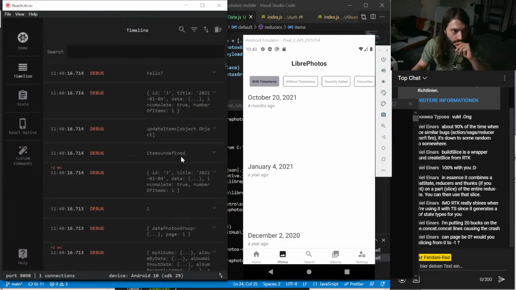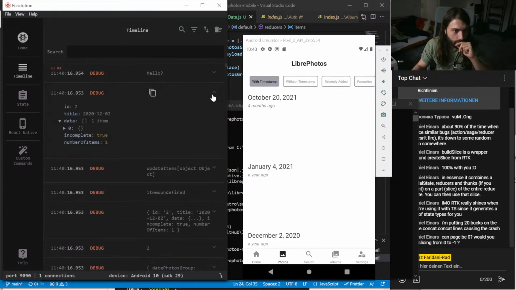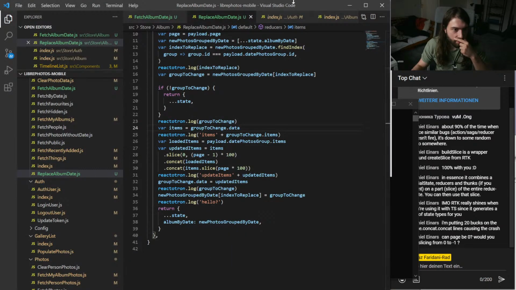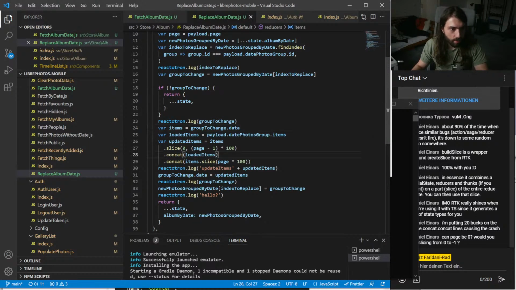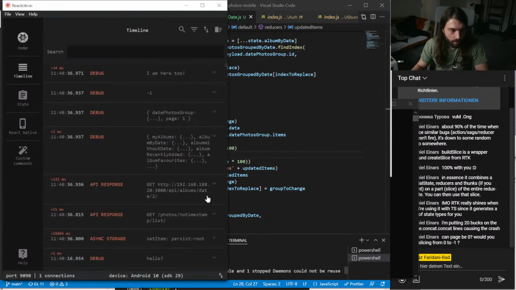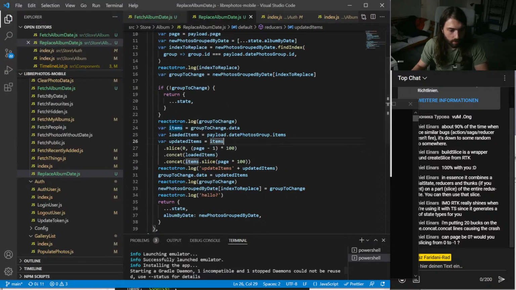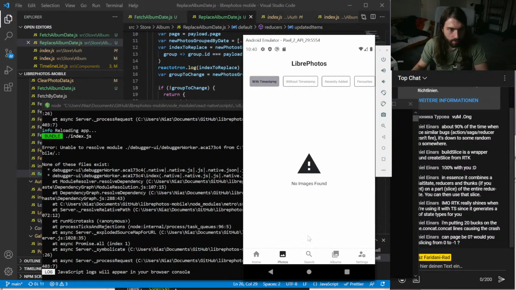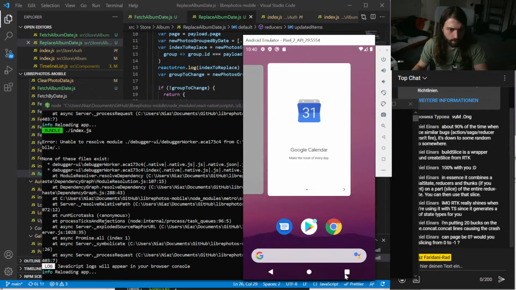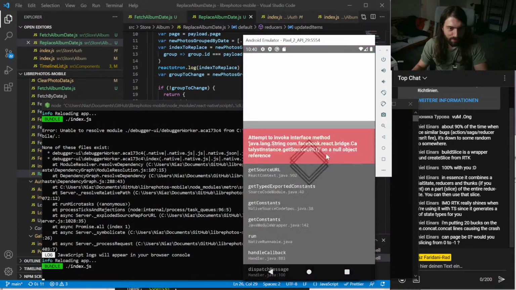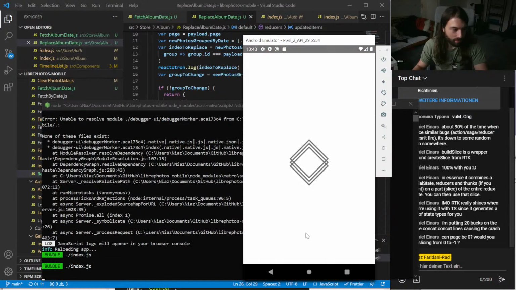Okay. Data, right? So that's data. Okay, yeah, sure, that's still undefined. I don't care about that. So now updated items is the next thing I care about. I am here. Okay, so reload. No. Reload.